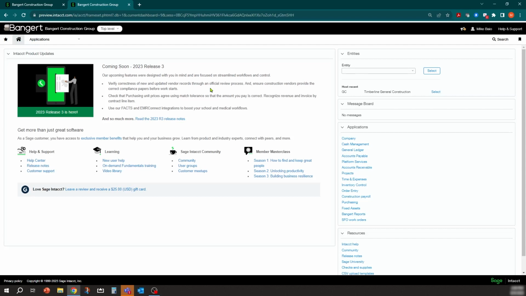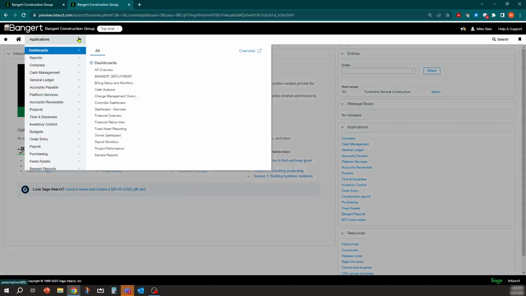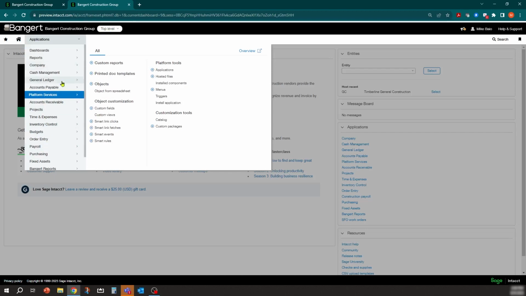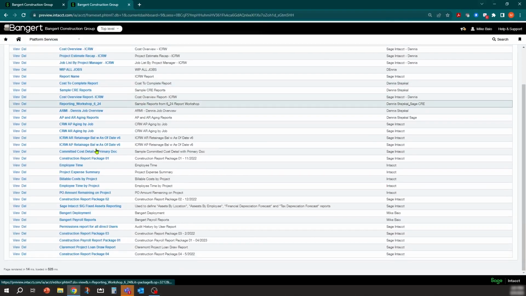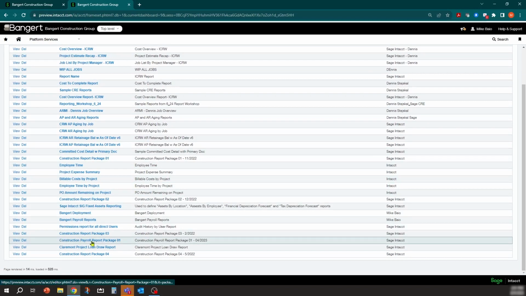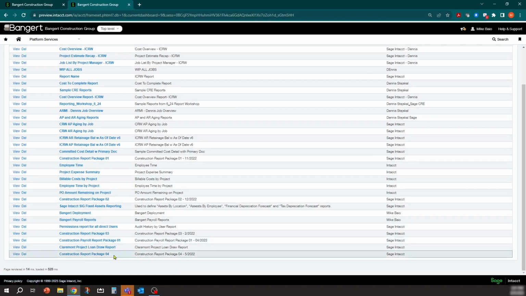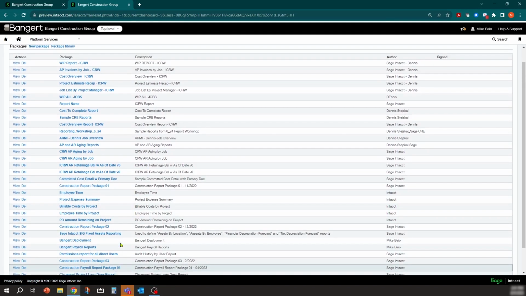But if you're using a different partner and they haven't done that, basically the way to know if you have them loaded up in the system is, and again, this is if you have actually subscribed to and use the construction payroll module in your suite of applications, go over to platform services at the top level and go to custom packages. You should see a package called construction payroll report package 2.